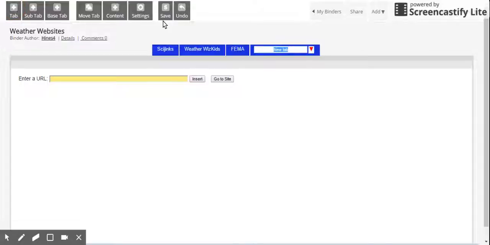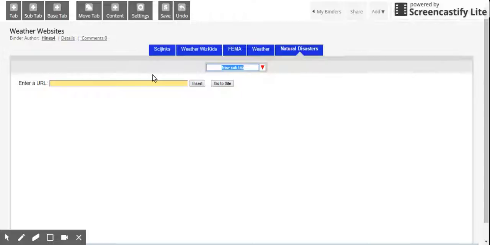So first I need to decide what I want mine to be, and I'm going to have the categories of weather or natural disasters. Now, any of the websites about weather I want to put under here. So there are two different ways to do this. The easiest way is to just start from natural disasters, click sub-tab, and add the name that you would like to add by copying and pasting the link and clicking insert.